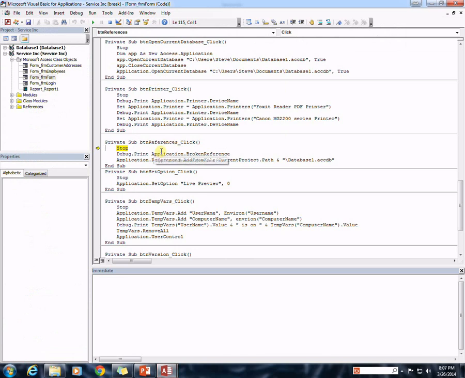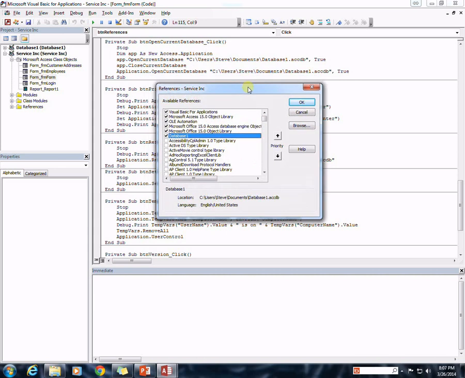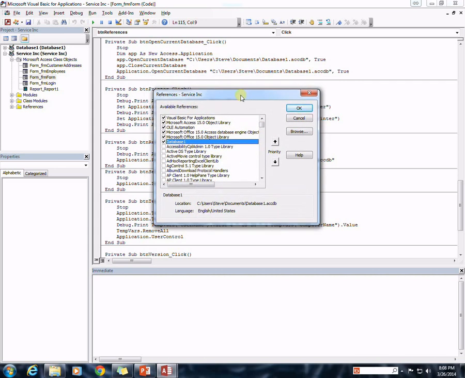First, I'm going to talk about references. Now, references is a concept that we haven't really discussed yet, but there are references in your database and in basically any Office application, including Outlook or Excel or OneNote. All of those have references. If you can do VBA code on it, you've got a reference in here, okay?